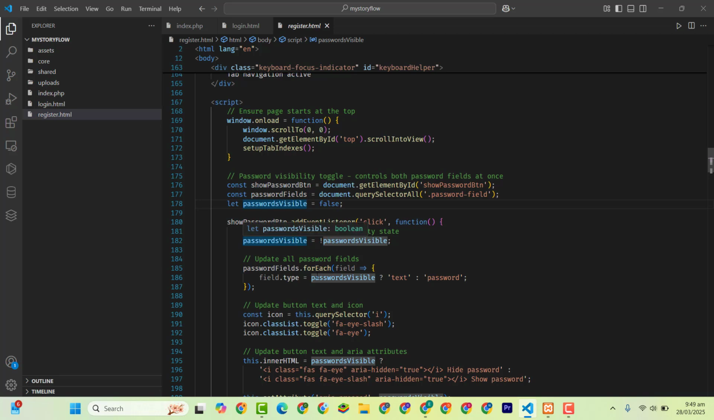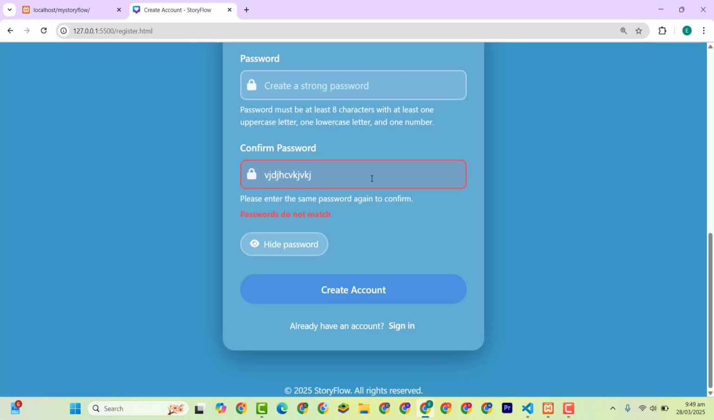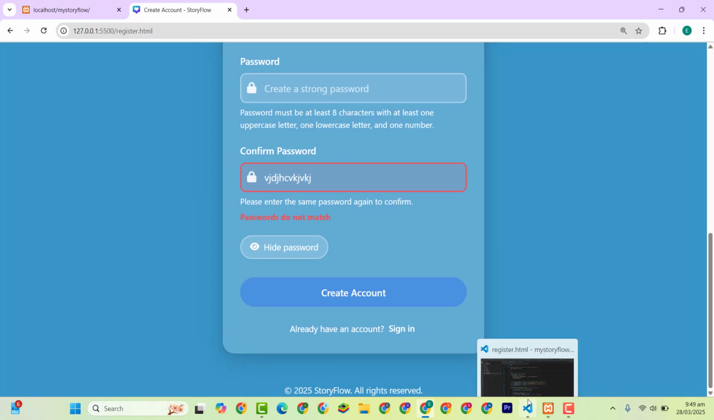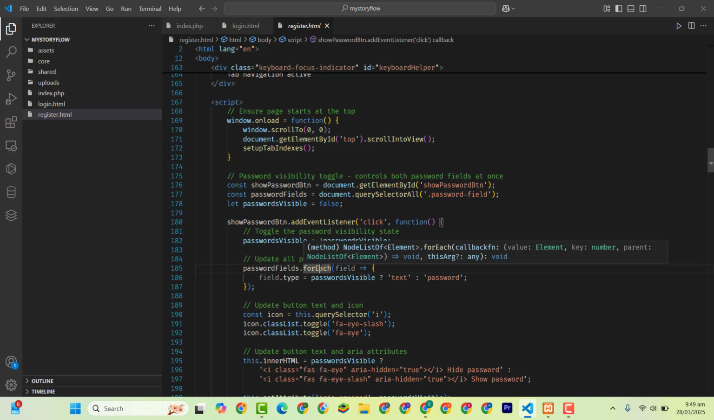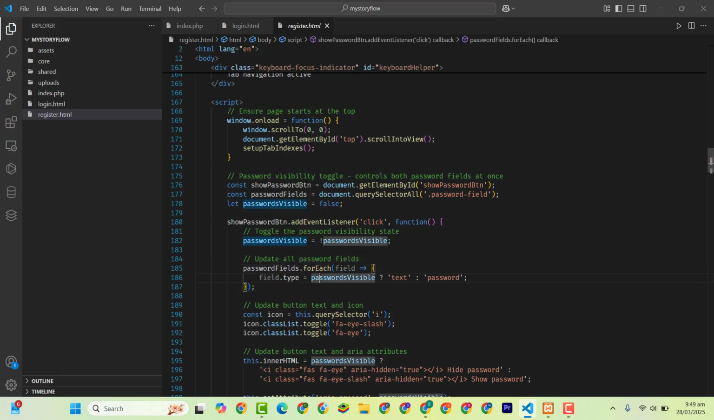Now we loop through the fields because we have two input fields here, for the password and the confirm password. We loop through them using forEach, because it's an array. Then we check and see if the field dot type has a password visible. If this one is true, then set it to text, else password. So that's what this logic is doing.